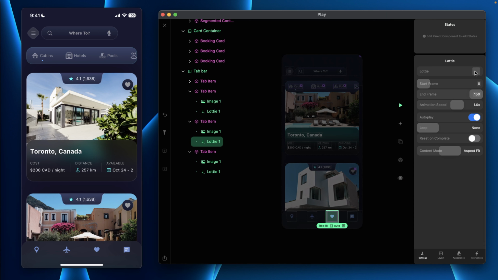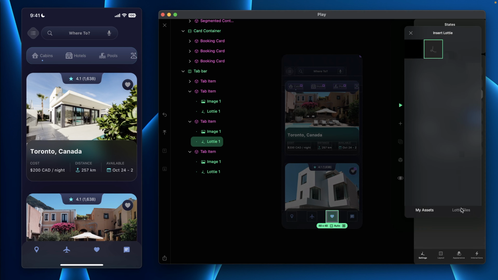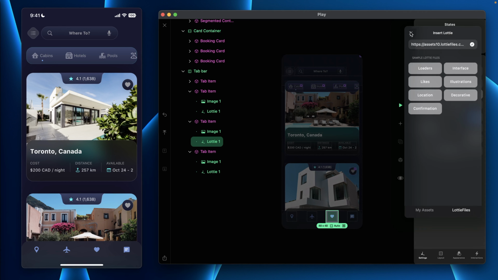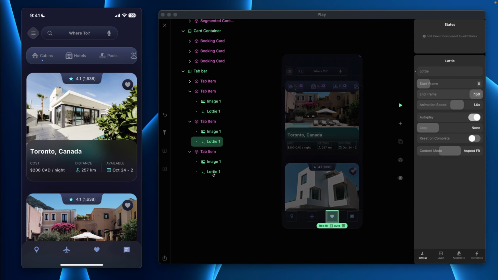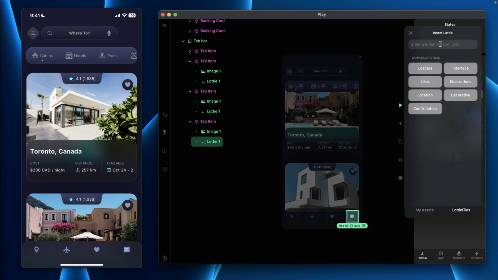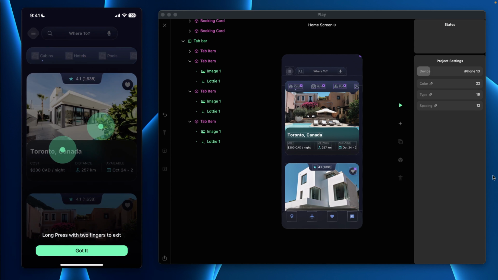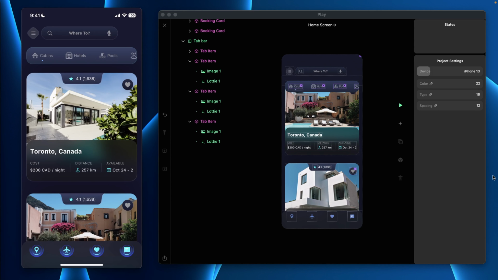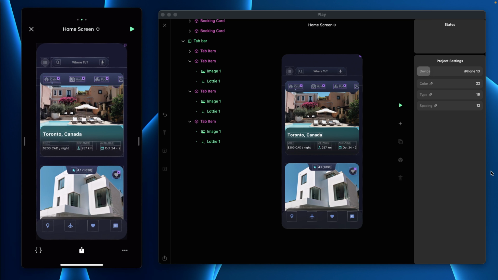Do the same thing for the third one. And the last one as well. Let's preview it on the phone. And you can see that all the animations are working perfectly. Now that it is a component, we have access to the states.